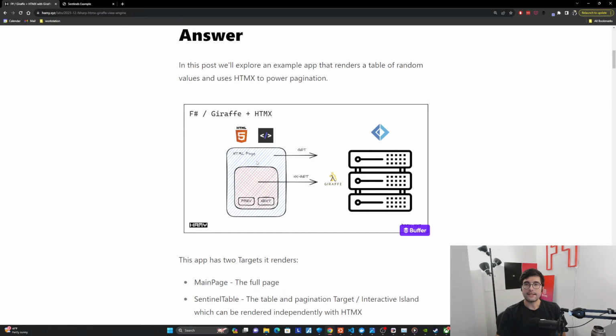This is a pretty simple, but I think very powerful way to use HTMX to empower your apps to be more modern. To this end, basically we have two targets. This is what HTMX calls them. You can think about it as a widget or an interactive island, as I mentioned. The two targets that we might have is the main page. If we get a full GET request, we need to render the main page. And then we have the sentinel page, which is this island right here, which is just the table with its pagination, and it can be rendered independently. And crucially, that actually makes sense within the scope of this page.